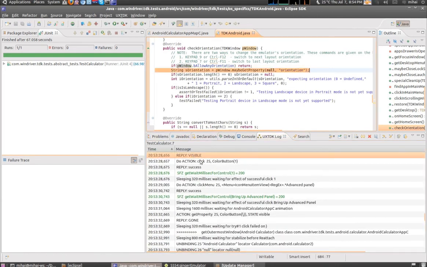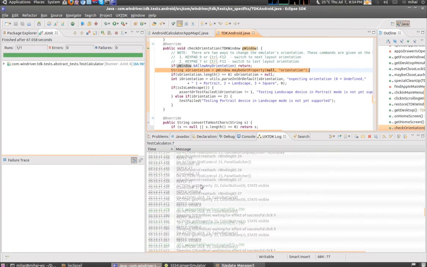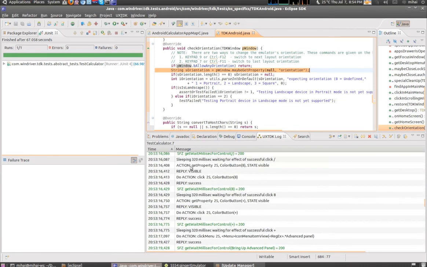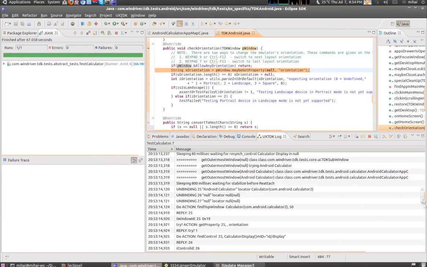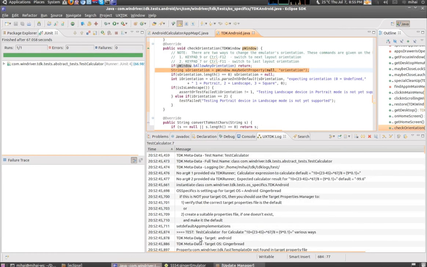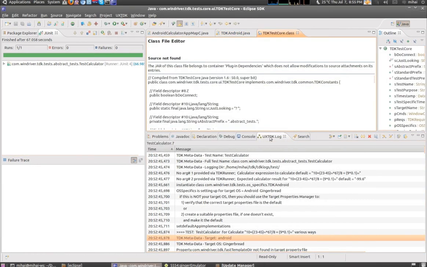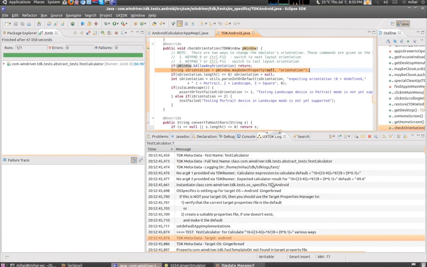UXTDK also offers a log analyzer, which can be used to track actions performed on the device and the code that generated them. For example, by easily double-clicking a log entry, you will be able to see the exact code that generated it.